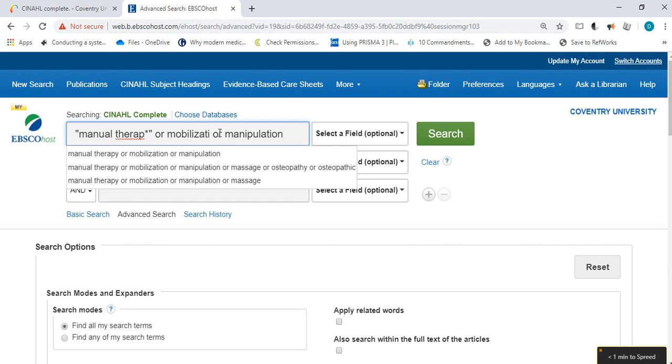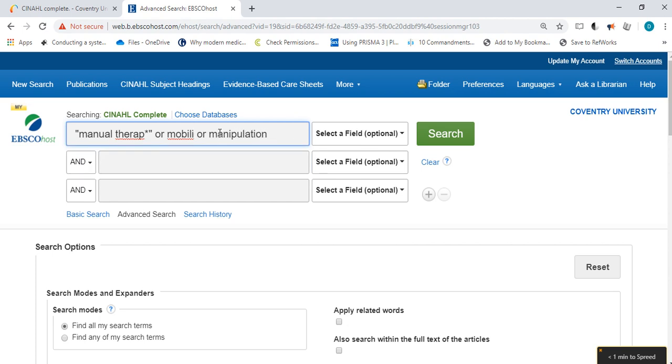And similarly for these two, mobilization, I'm going to put into mobili with an asterisk, so it's mobilize or mobilization, and that also covers the two different spellings with an S or a Z. And similarly, I'm going to do manipule, and then it will do manipulate or manipulation.